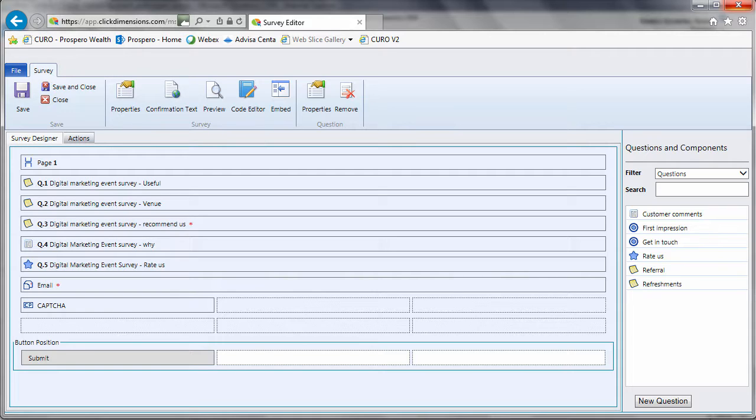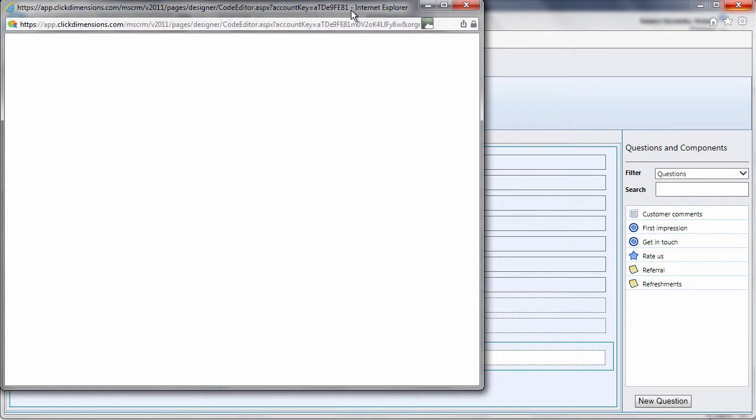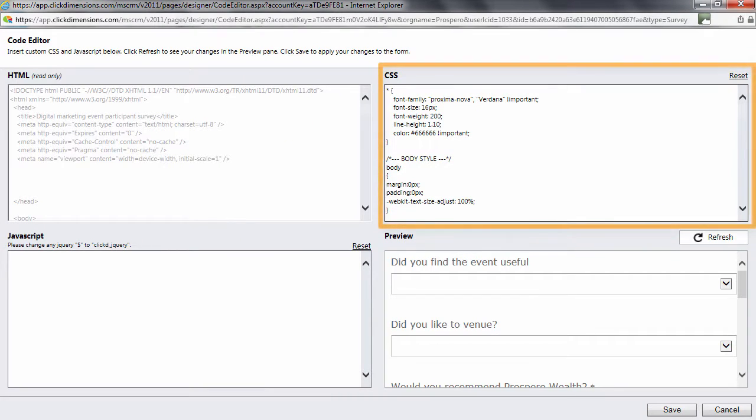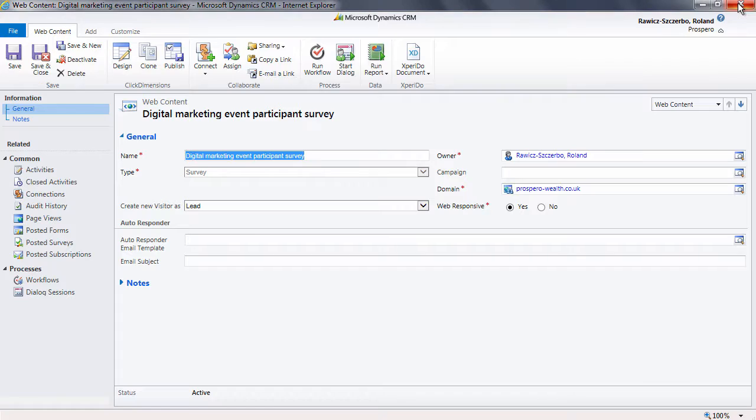You may notice that the styling is not consistent with your website design. To change this, you can open the code editor available in the ribbon of the Web Content Designer. Here you can change the CSS code so that you have more control over the look and feel of your survey. Managing your survey look and feel is beyond the scope of this video, but suffice to say, this is meat and veg to your web designers. They'll know what to do to make your survey look great and consistent with the rest of your site.